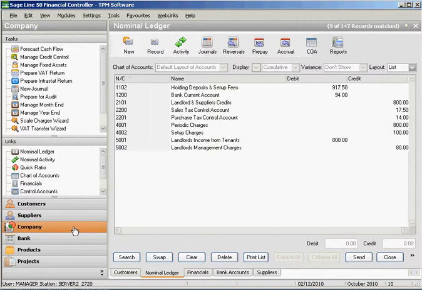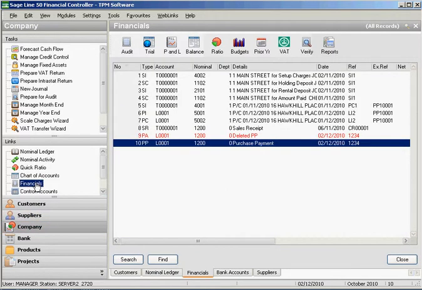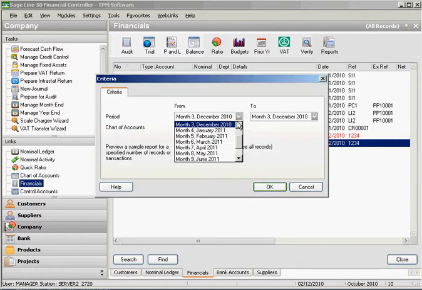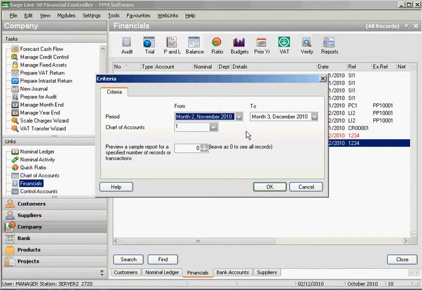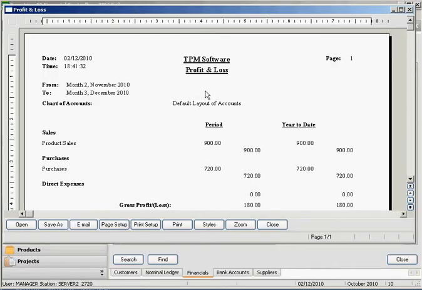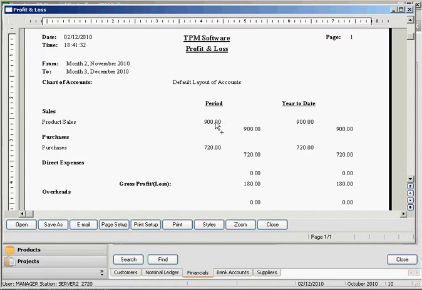So we go to company financials, and if we run, say for instance, our profit and loss, preview that, and of course it's for November because all our transactions were in November, and we say OK to that. And of course we can see there the date that was run, the time it was run, and from the 2nd of November to the 3rd of December. So right away we can see that our product sales were £800, which was obviously a rent income from a tenant, and the £100 setup fee.